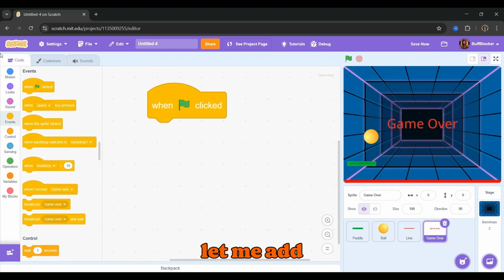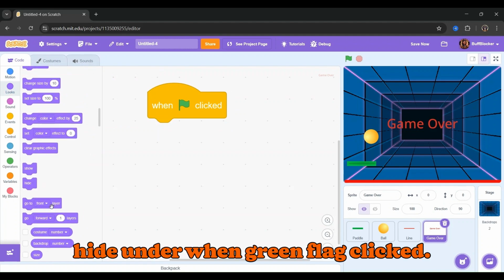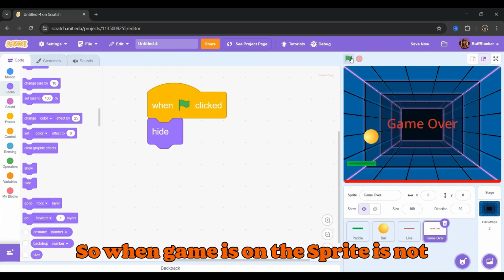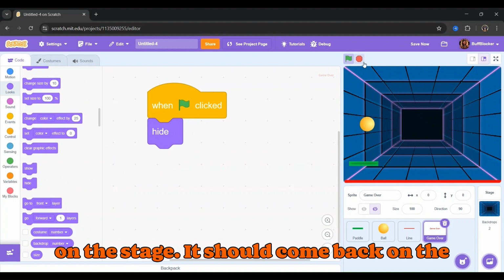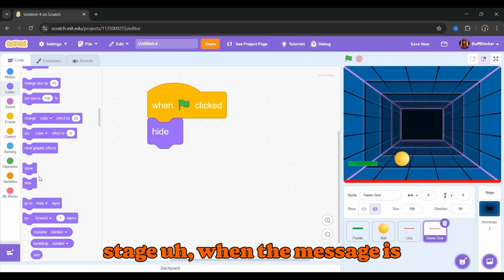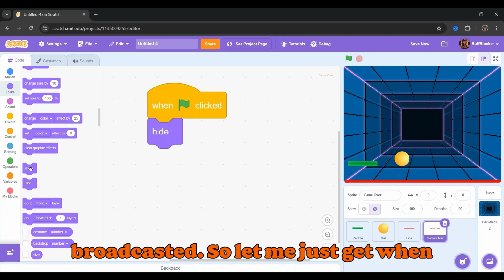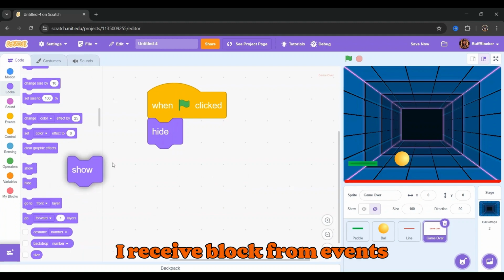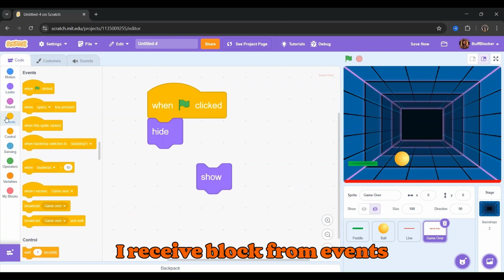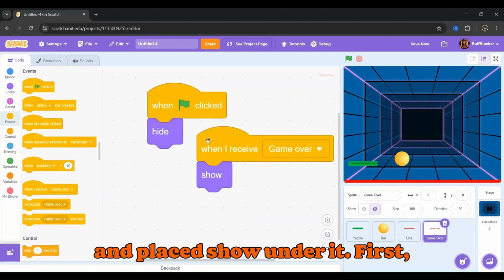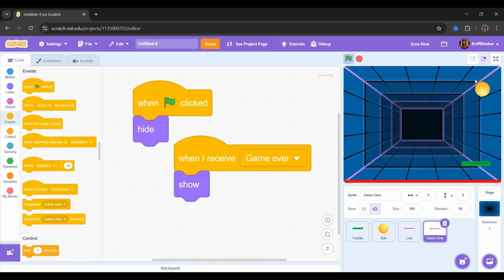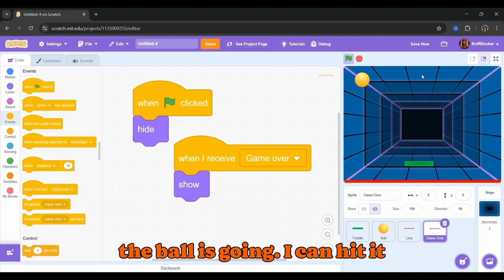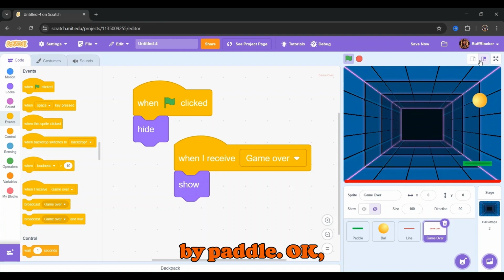So let me add hide under when green flag clicked. So when the game is on, the sprite is not on the stage. It should come back on the stage when the message is broadcasted. So let me just get the when I receive block from events and place show under it. First, let's test this. See, the ball is going. I can hit it with the paddle.